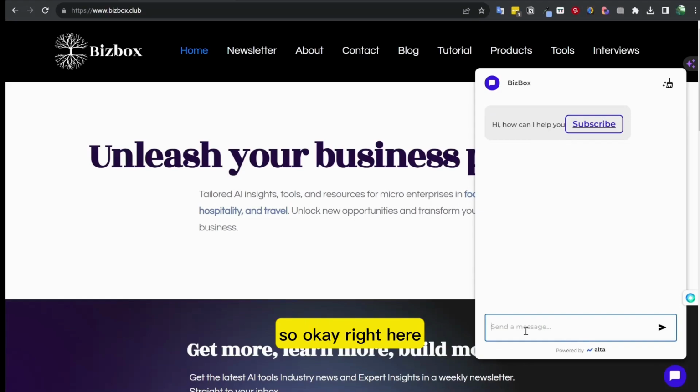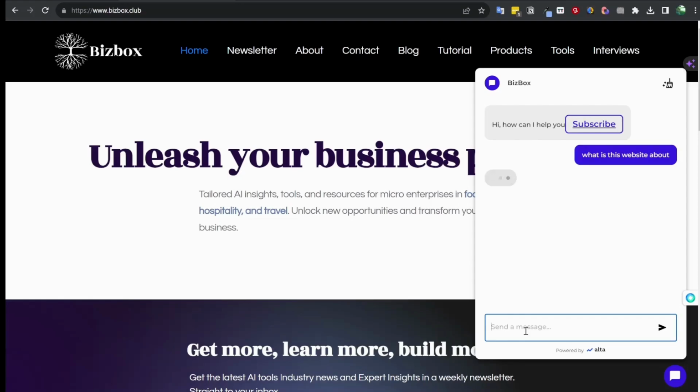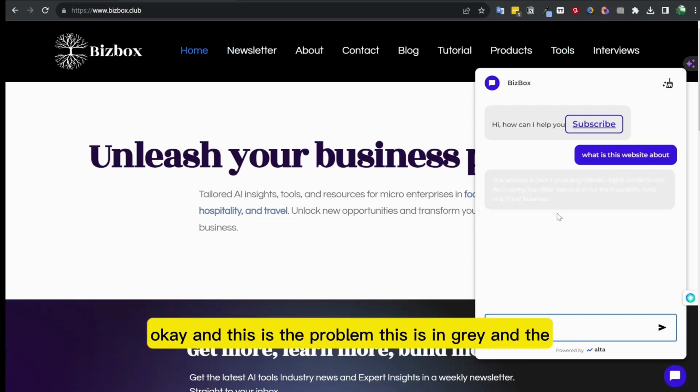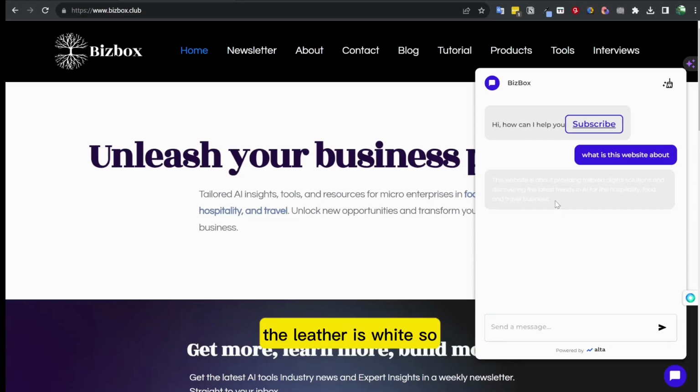So okay, we're here. This box. Hey, you don't know what it is, right? You just write this website. And let's give this website box. You just write. Okay, and this is the problem. This is in gray, and the letters are in white.